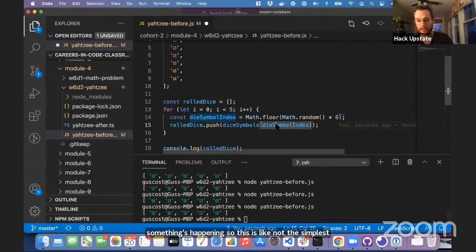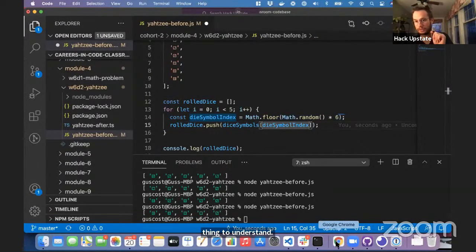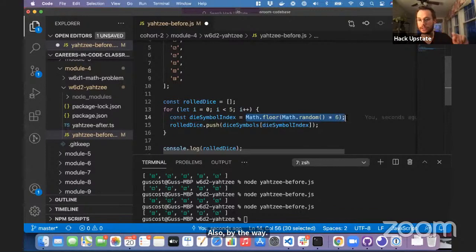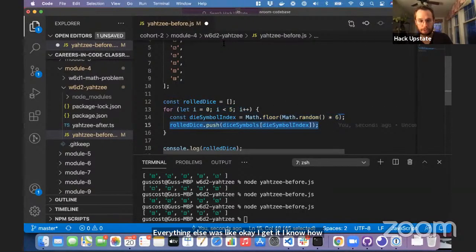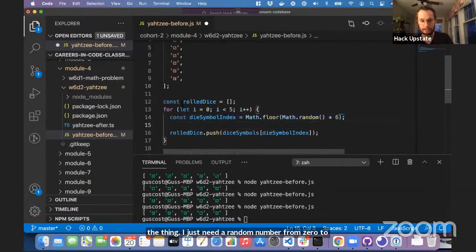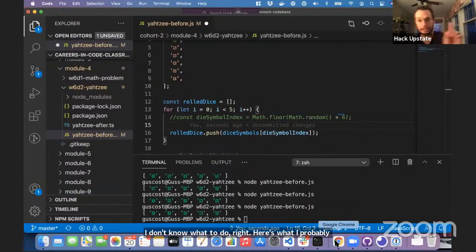Also, by the way, just a little tip. If I was doing this for real in my job and I knew everything else, okay, I get it, I know how to loop 5 times, I know how to pull the symbol out of the thing, I just need a random number from 0 to 5, and I don't know how. Here's what I probably would do at my job. And we're going to see if this works. And I hope it does, because otherwise you're going to be pretty disappointed.